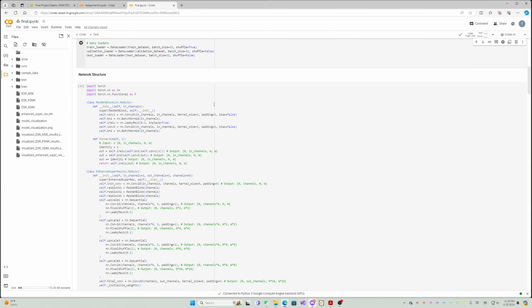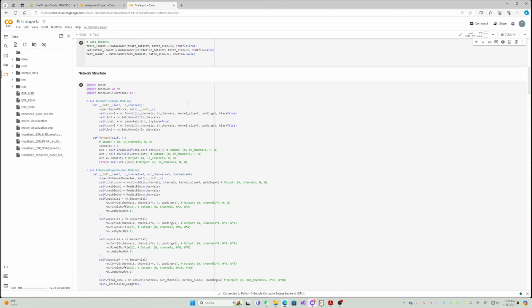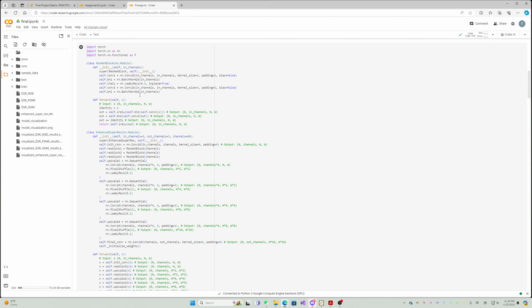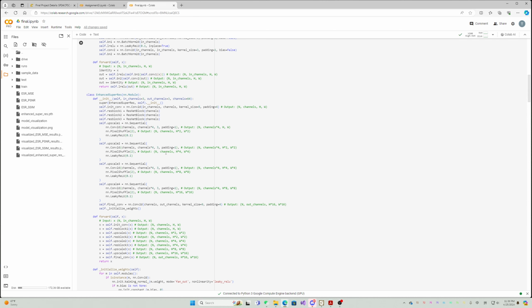The difference between this model and the assignment 3 model: first, this is not a black and white model, so it has 3 channels for each picture, and also I added ResNet, which will solve the gradient explosion or gradient vanishing problem.